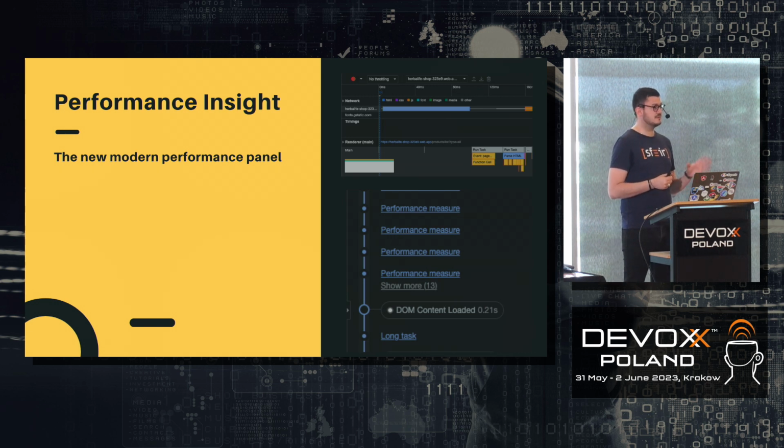So if you want to debug LCP problems, it's easy. Open the Chrome DevTools and go to the performance panel. But the performance panel is quite complicated to understand if you are not familiar with it because there is a lot of noise in it. And that's why Google launched a new experimental panel called Performance Insights. This panel is a new modern performance panel which gives you exactly the same schema I have presented in my slides and gives you a lot of links to help you debug an LCP problem or web performance problems. These links are following the documentation.